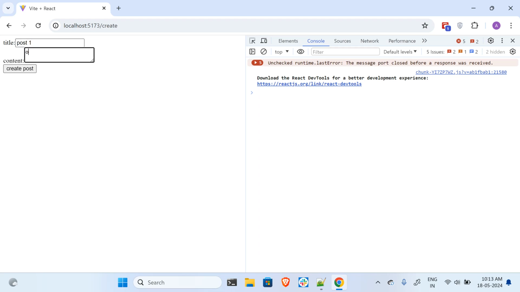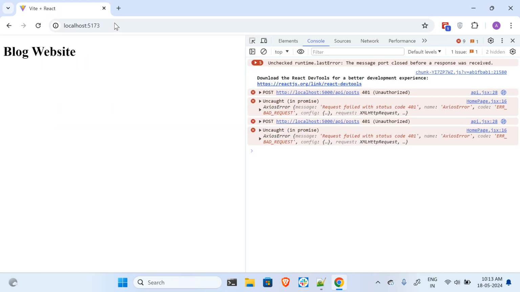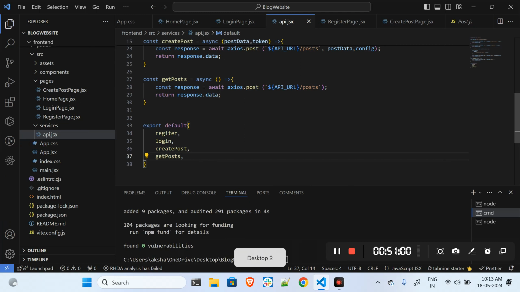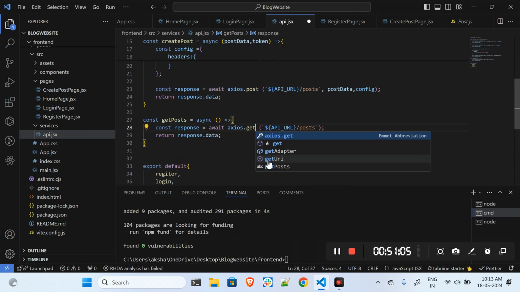Post one, content one, post two, content two. I created some posts. Then I will go to my home page. Still, I'm not getting it. It is saying unauthorized. But when it comes to getting the request, okay, so sorry guys. This is the get method.